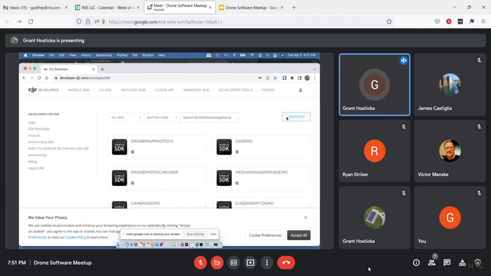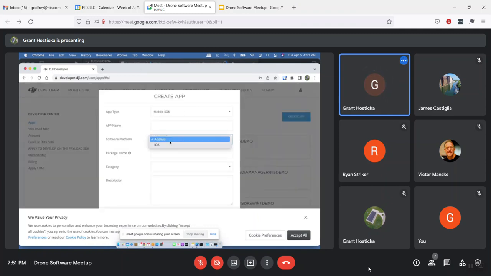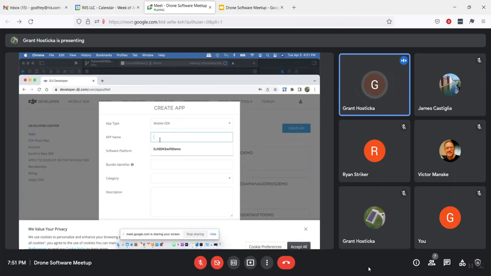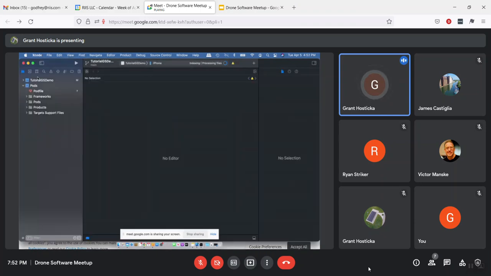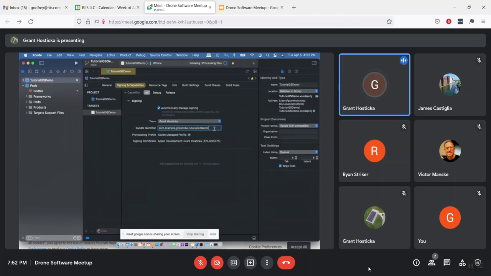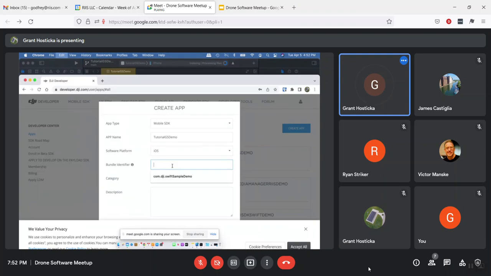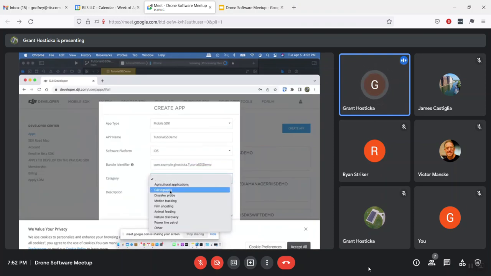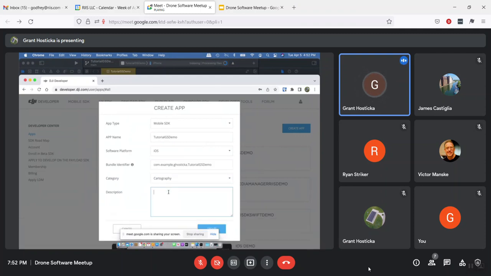So what we're going to do is create an app, and I messed this up the other day, you've got to make sure you select iOS. Our app name is Tutorial GS Demo. The bundle identifier, we can get from our project here in signing and capabilities. Just copy and paste that. Category, you can really pick whatever you want. They have some interesting wording there on the DJI side. And then description, we'll just say tutorial GS demo. It doesn't really matter what you put.